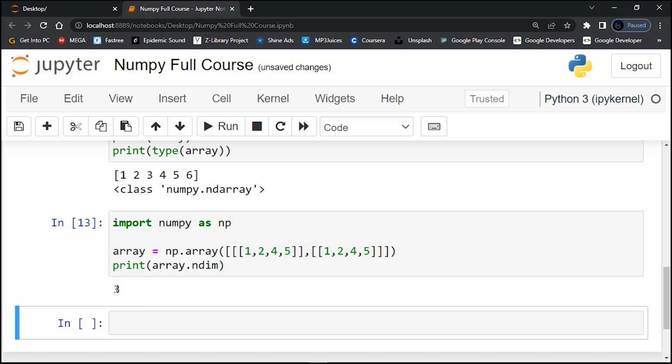So you can try with other dimensions. And again, remember, an array can have any number of dimensions. In this case, I've just shown you a 3-dimensional array, but you can have several. You can have 4, 5, 6 to infinity number of dimensions.